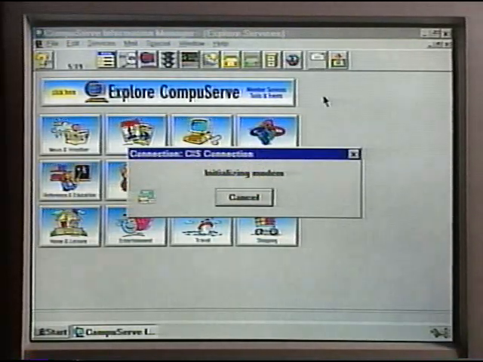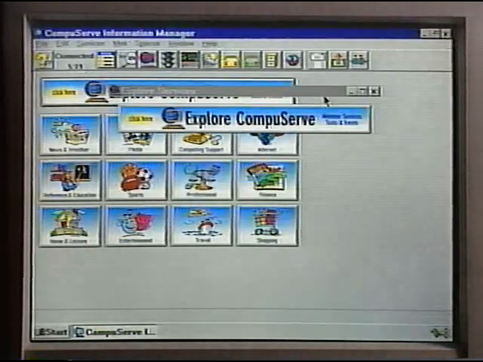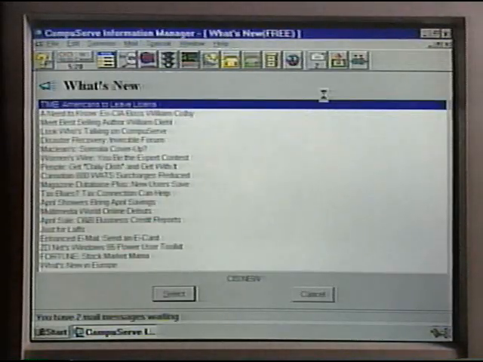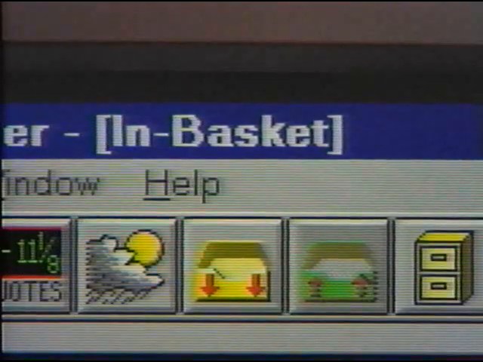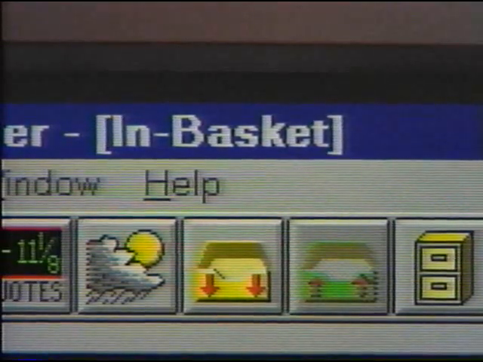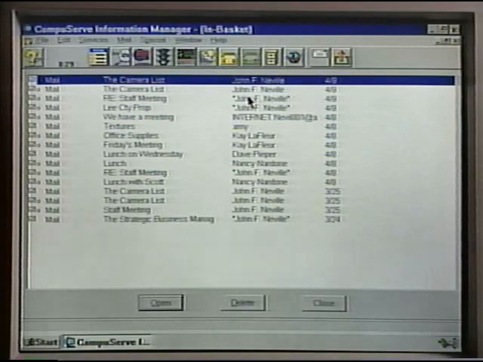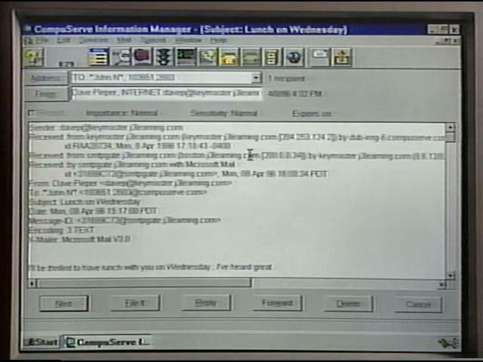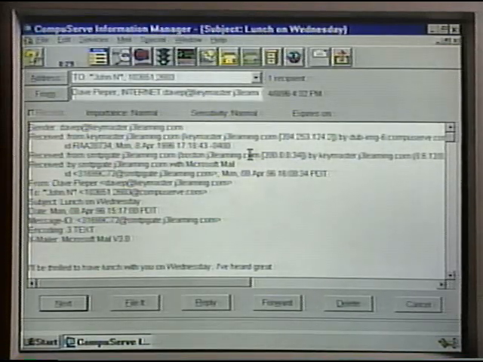It'll automatically dial up and log on to CompuServe and open the CompuServe In basket. Now, we already picked up our messages, so let's read through them. We click on the In Basket icon to open the list. We select one and click on the Open box, or double-click on the message name. A window opens with our mail message in it.